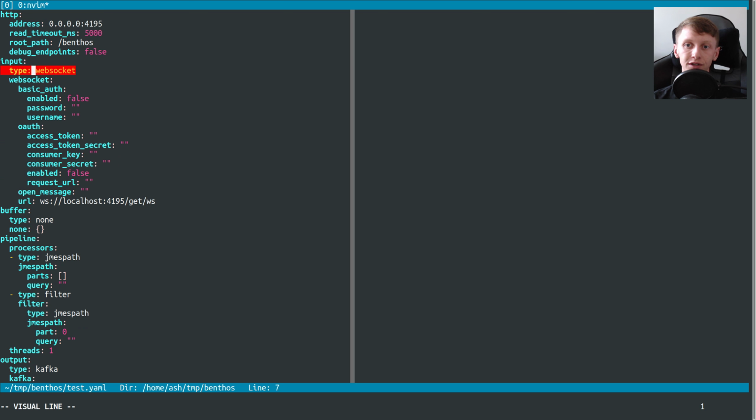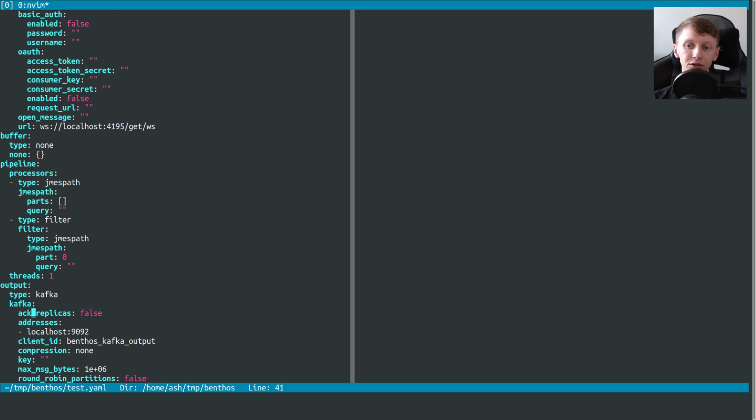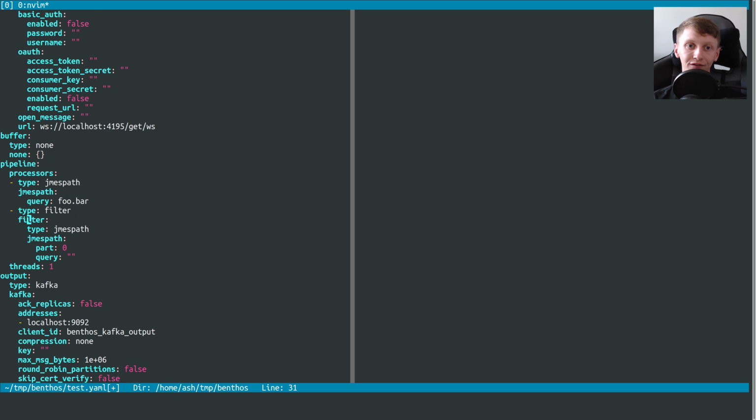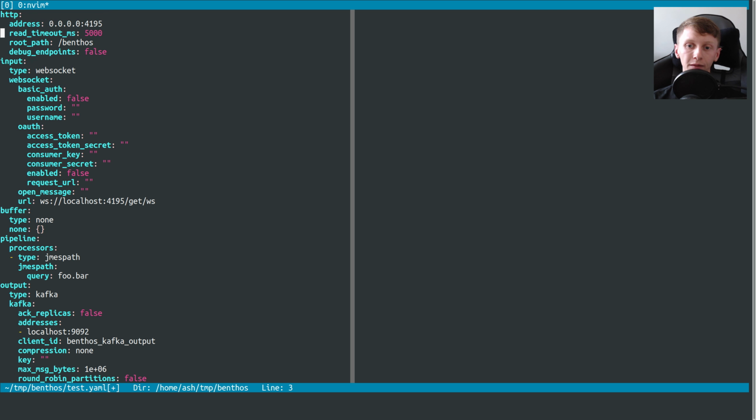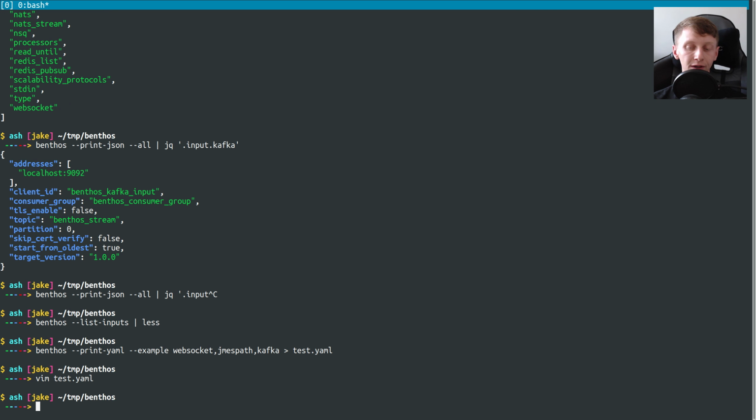Look at that. It's given us a WebSocket input, and it's given us all the WebSocket fields, and it's also given us two processes here. So this is interesting because there's actually two different JMESPath types within Benthos. There's a JMESPath processor, which we've got here, and then there's also a JMESPath filter type, which we've got here. And I don't want the filter type, I'm going to remove that. And then finally we've got this Kafka output. Now that's it. I've got my config, I'm ready to go.